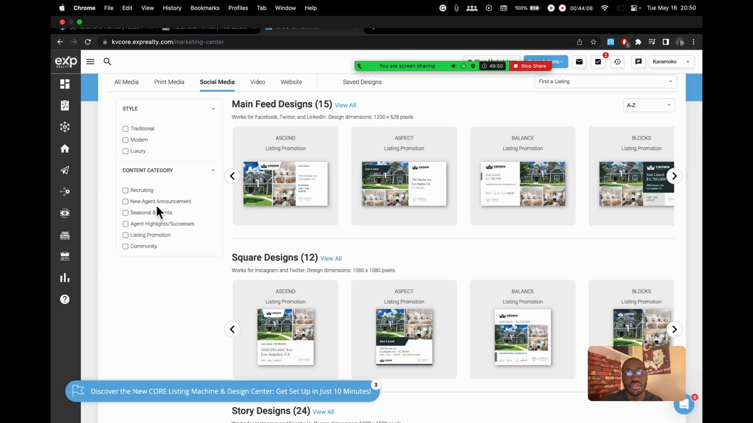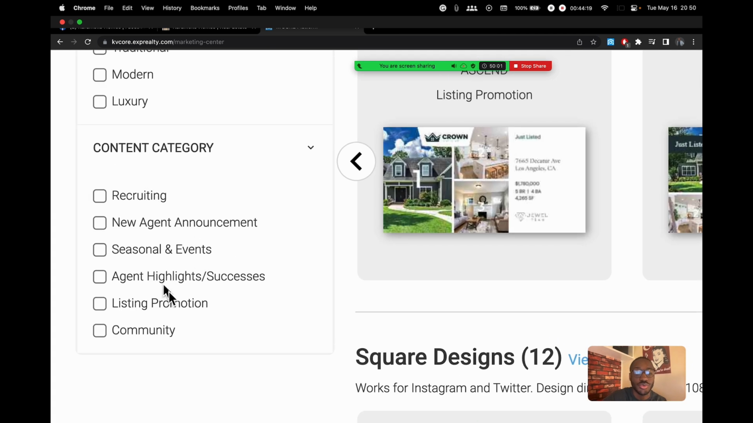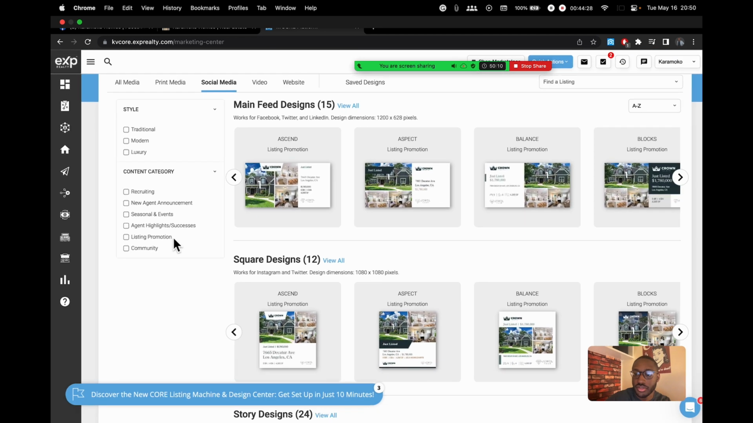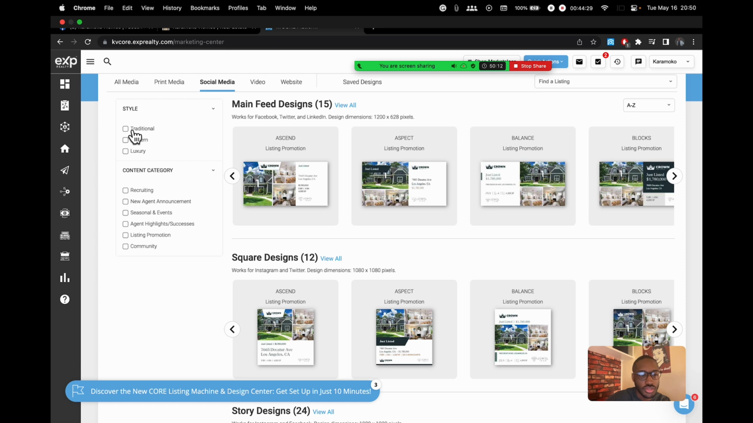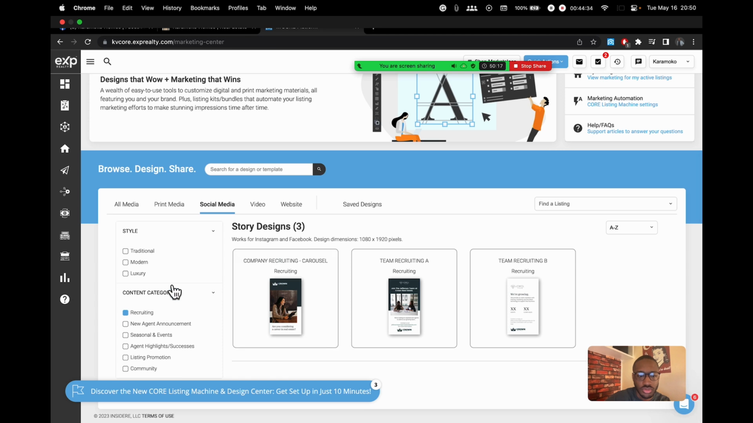And if you look on the left hand side here, there's different types of posts with different styles. So you have traditional, modern, luxury, and you even have a content category. So you could promote a listing, you can do a listing promotion post, agent highlight, seasonal events, all of that fun stuff. I don't think all of these are available yet, because the first time they had this on here, not all of them were available.